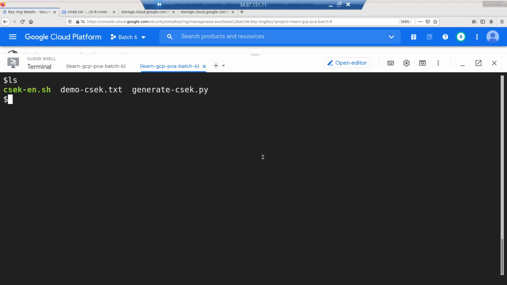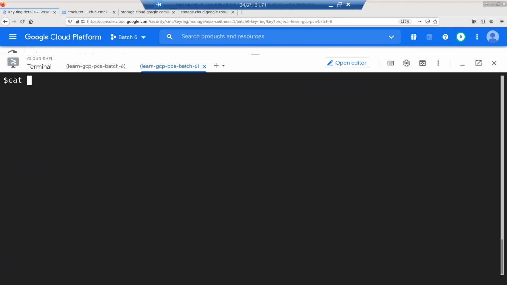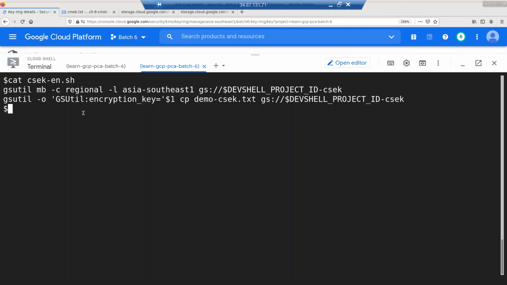The key is generated. Now I have a small script which I have created. So let me just show you the content of the script. Let me just save it and come out. So what is the content of the script? It creates a regional storage bucket called the project ID hyphen customer supplied encryption key. Then it uses gsutil to copy a text file into the bucket which we created.